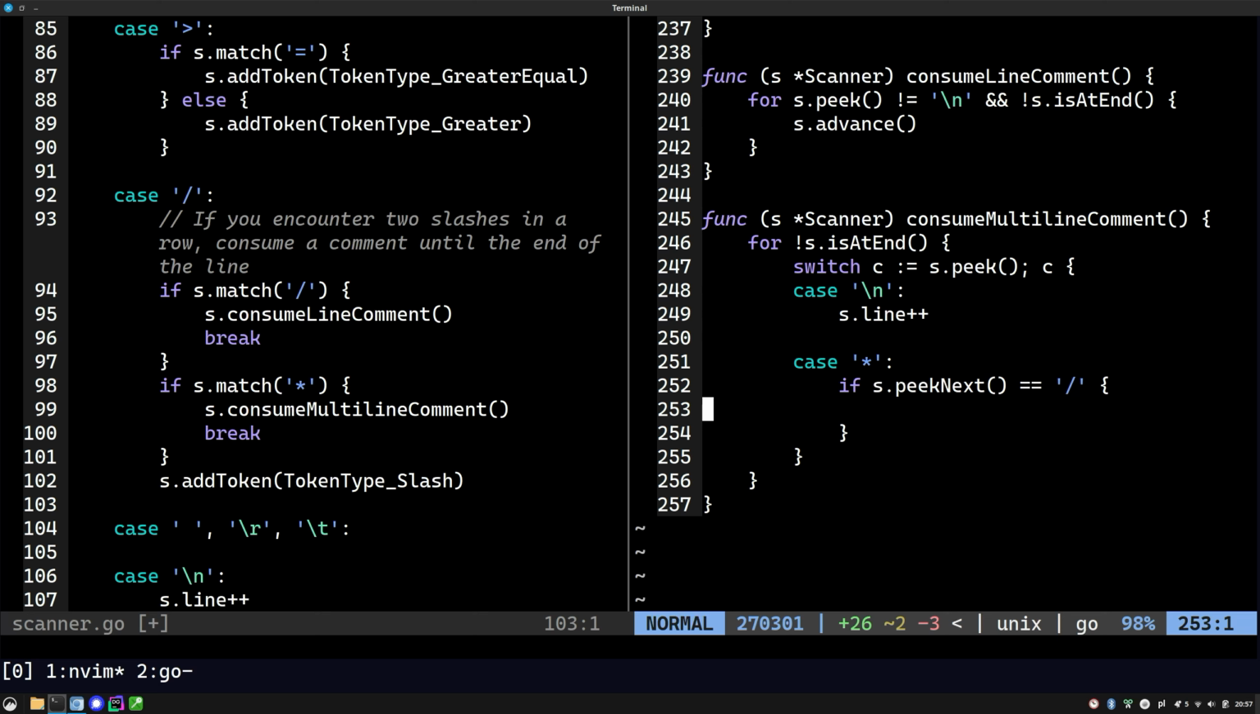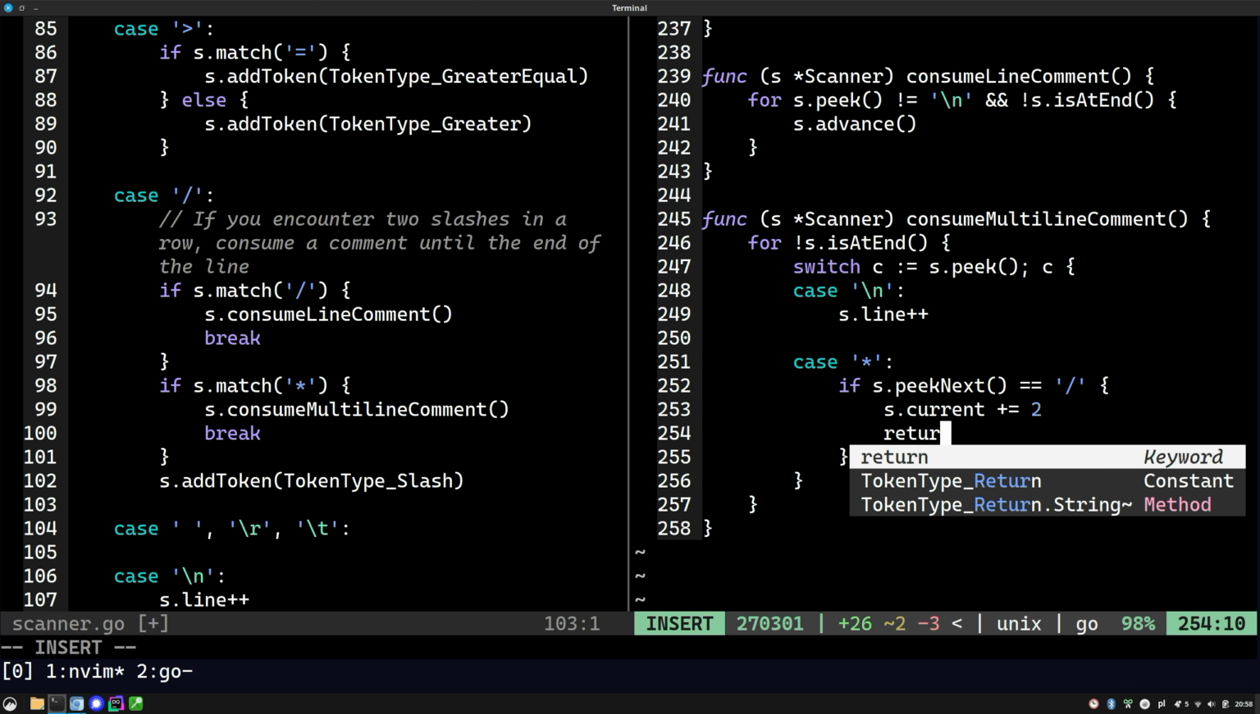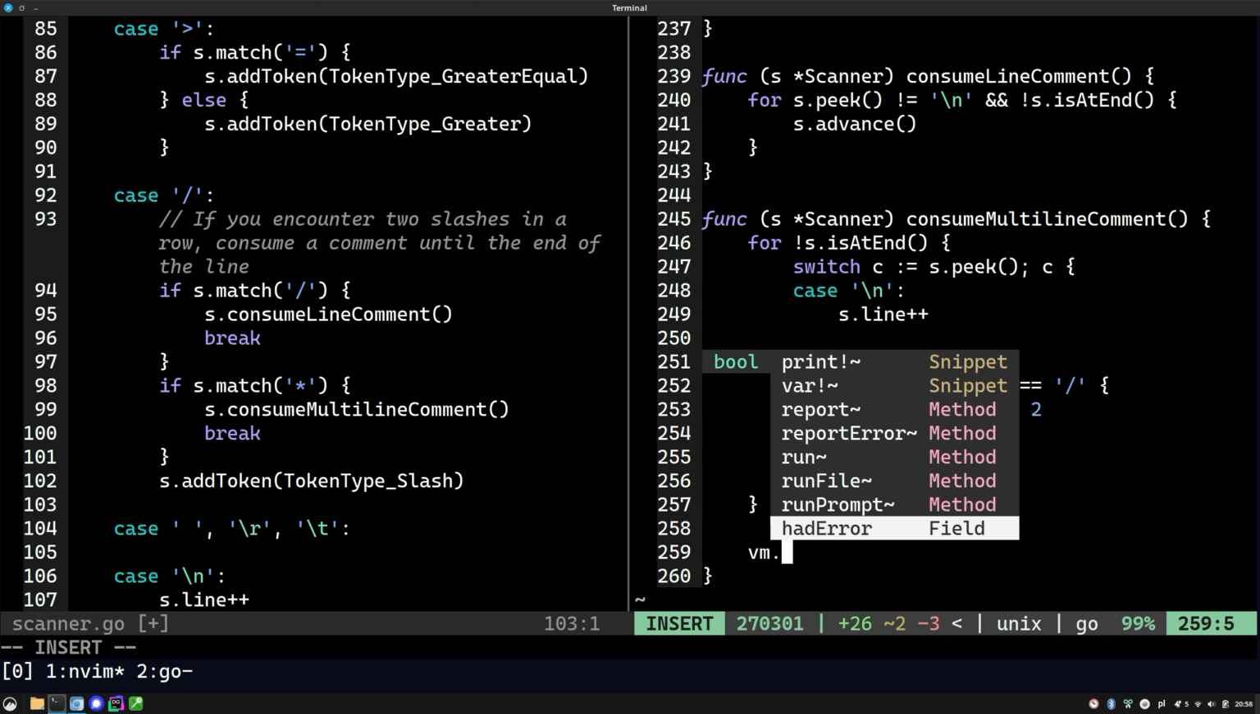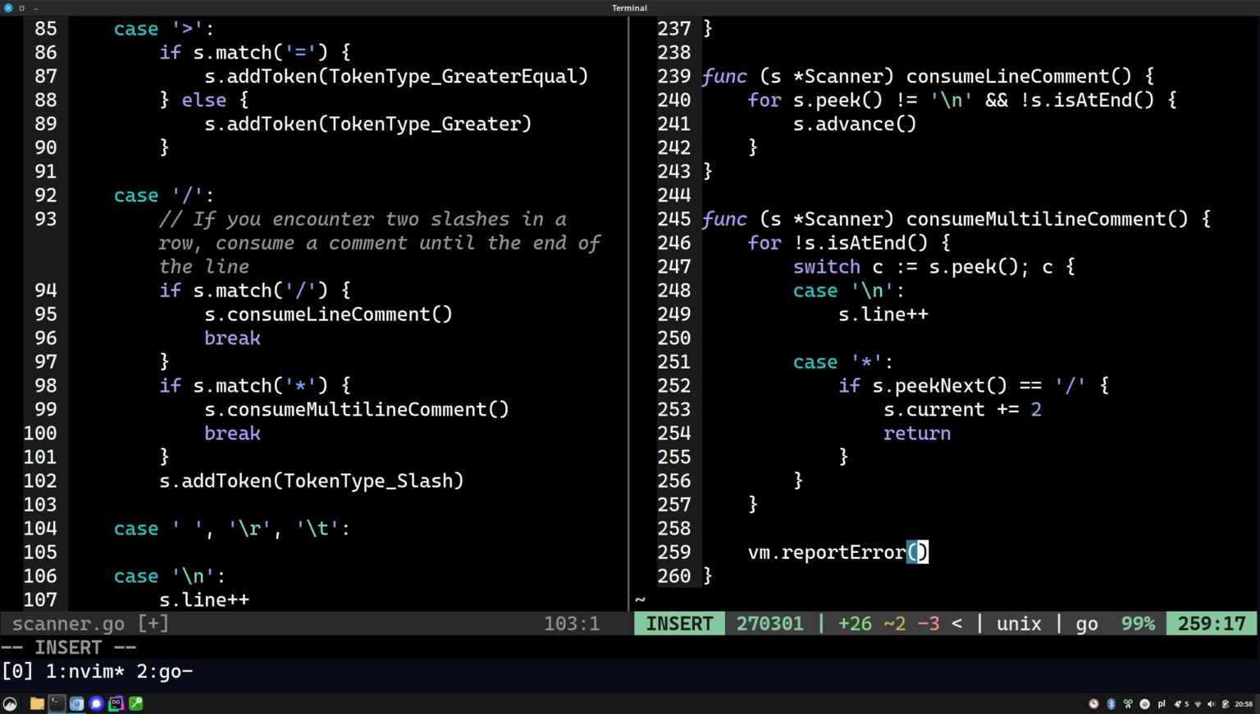So if we reach the end of the comment, what do we do? s.current += 2 and return. I think so. And otherwise we report an error. I'm entirely not sure if this is what we are supposed to do, but hey.